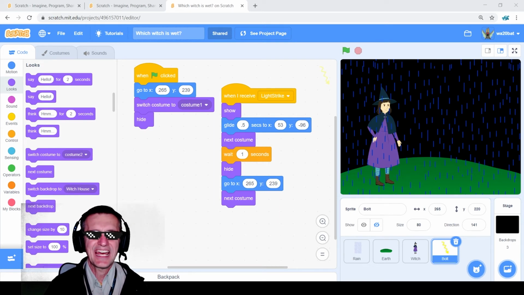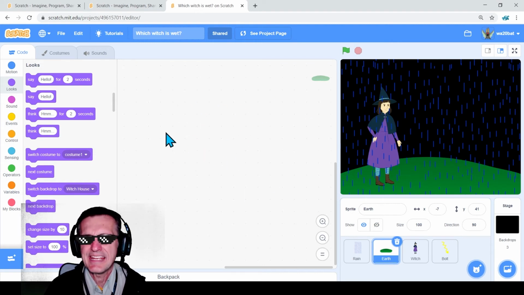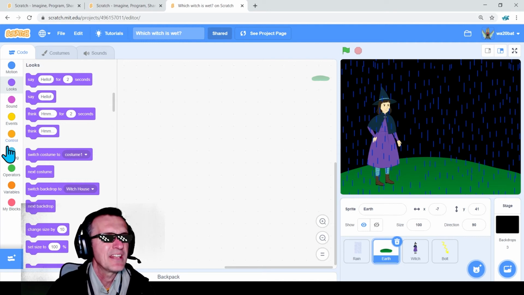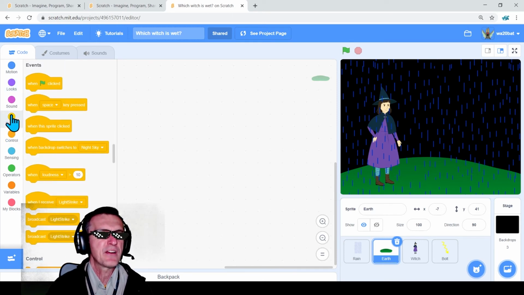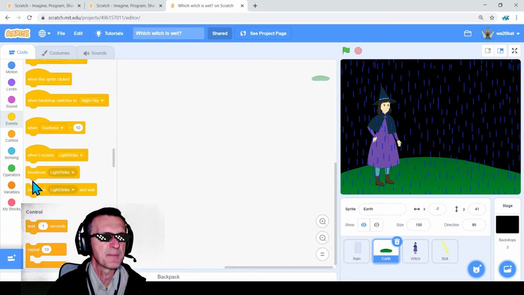Now, this is kind of fun, so let's go to the sprite for the earth. We haven't given it any code yet, so let's make it react to the message. I only want the earthquake when that lightning bolt comes out. So that's become a very useful message. We're using a lot of things to make this happen, but that's the way some of these programs go.